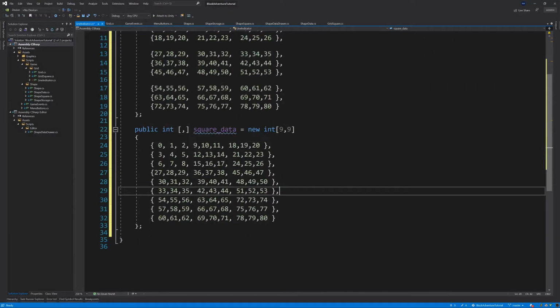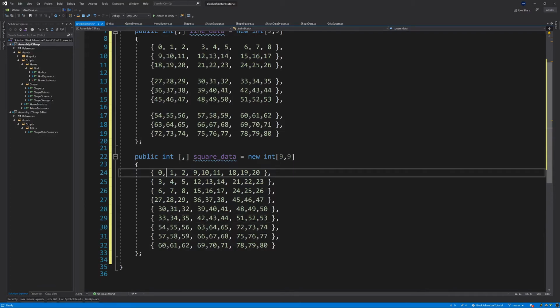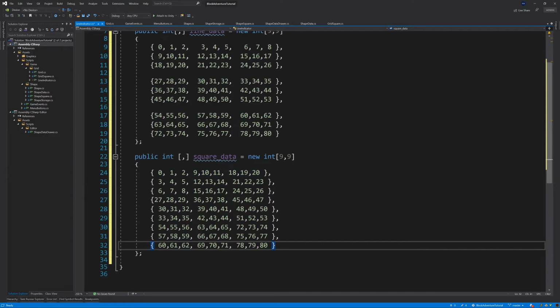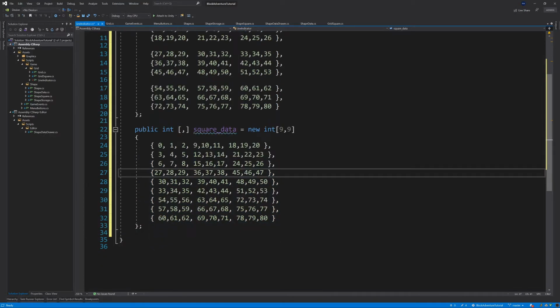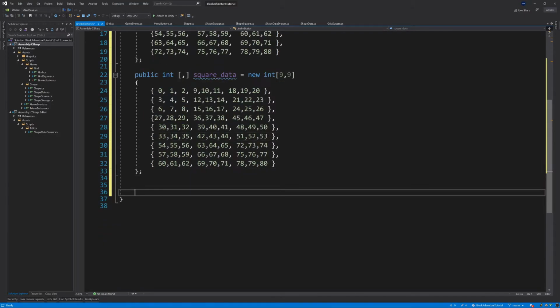So here it is, my completed array. As you see, I have all of the indexes completed. You should have the 9 rows in total. Once you've done all of this, let's create one public function. Right below this data, I will create a public int, and let's call it getGridSquareIndex.